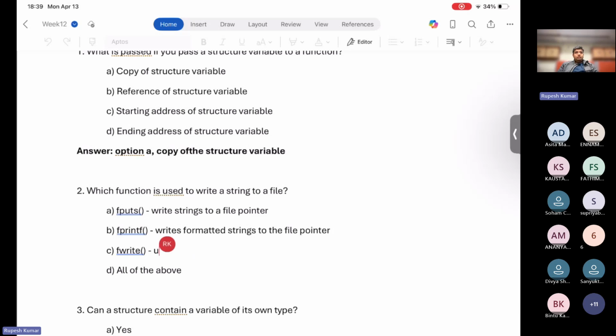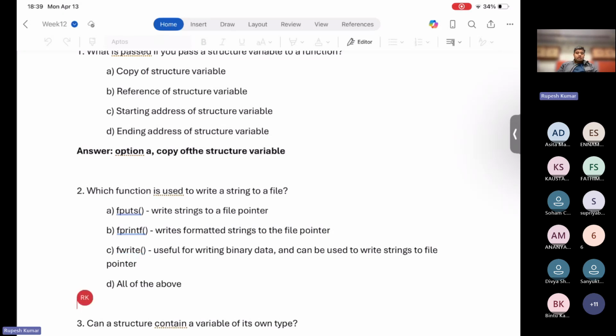fwrite is useful for writing binary data, but can be used to write strings to a file pointer. So the correct answer is all of the above. Option D. Now there is one question, how to use these functions? So let me give you one example each for these functions. I will just show you how to use these functions in your C program.